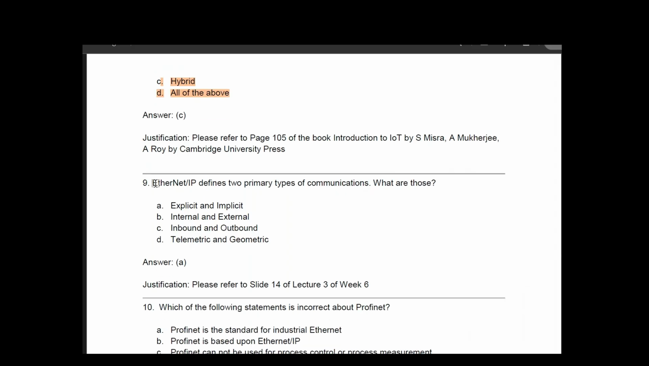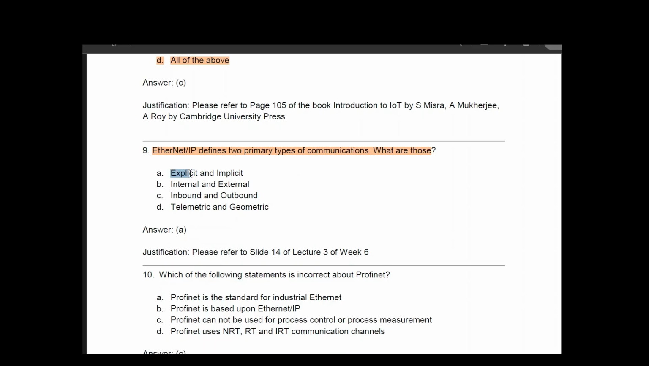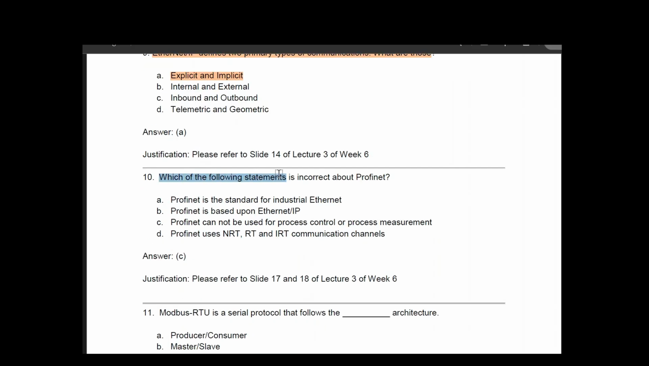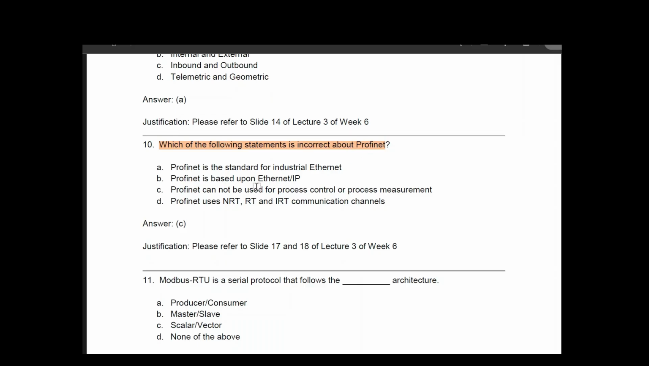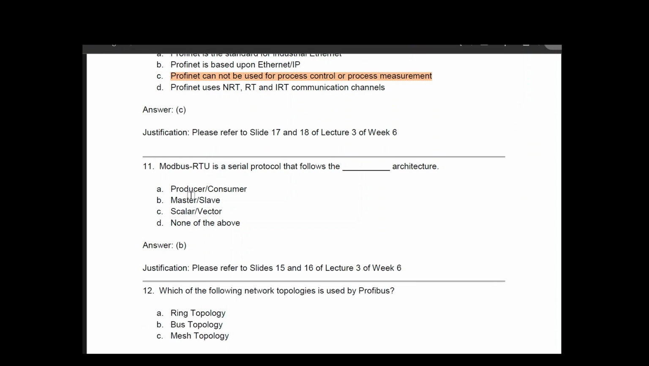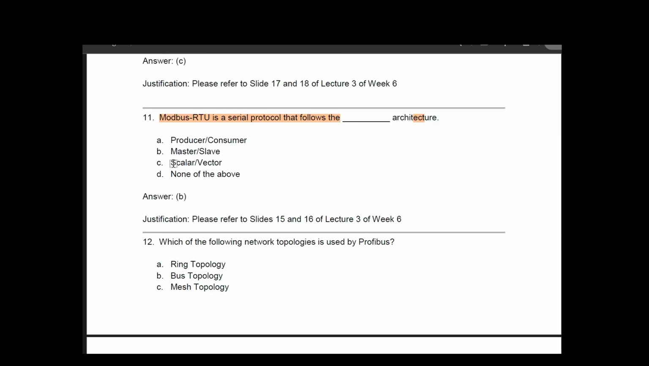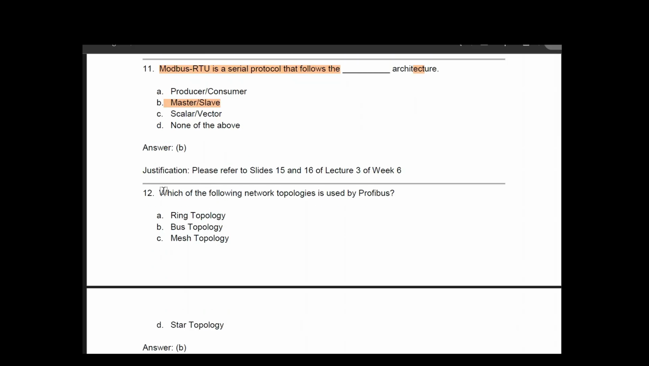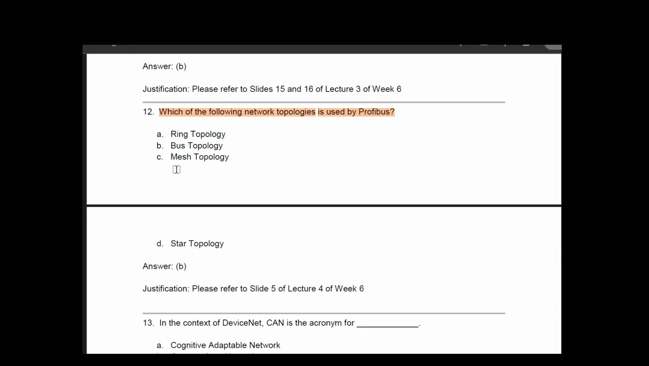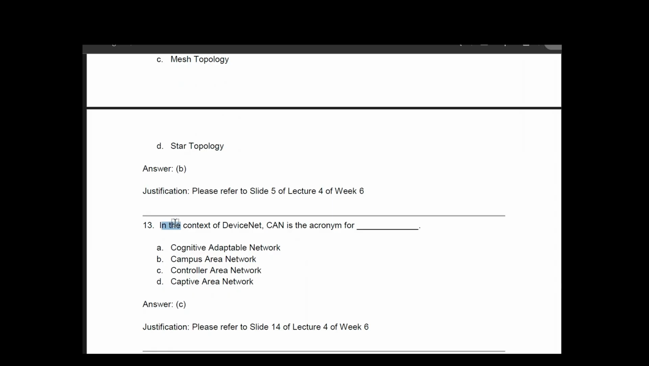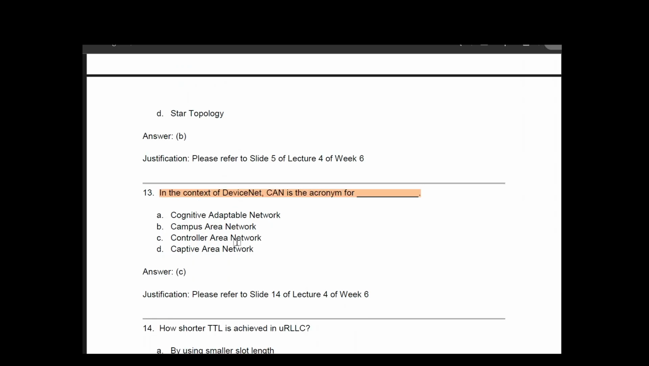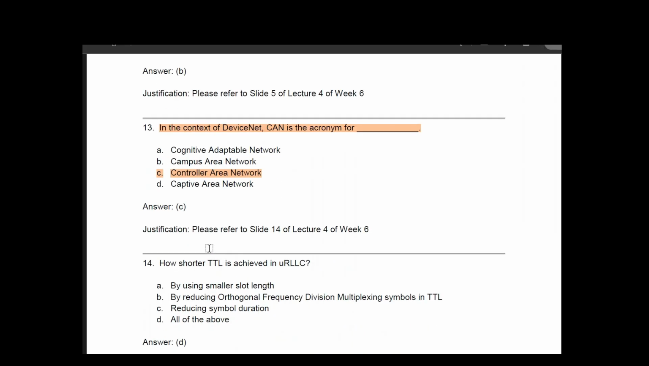The question is: Ethernet/IP defines two primary types of communication. What are those? They are explicit and implicit. Which of the following statements is incorrect about Profinet? Profinet cannot be used for process control or process measurement. Modbus RTU is a serial protocol and follows the architecture that is B, one master and slaves. Which of the following network topologies is used by Profibus? It is the bus topology. In the context of DeviceNet, CAN is the acronym for Controller Area Network.